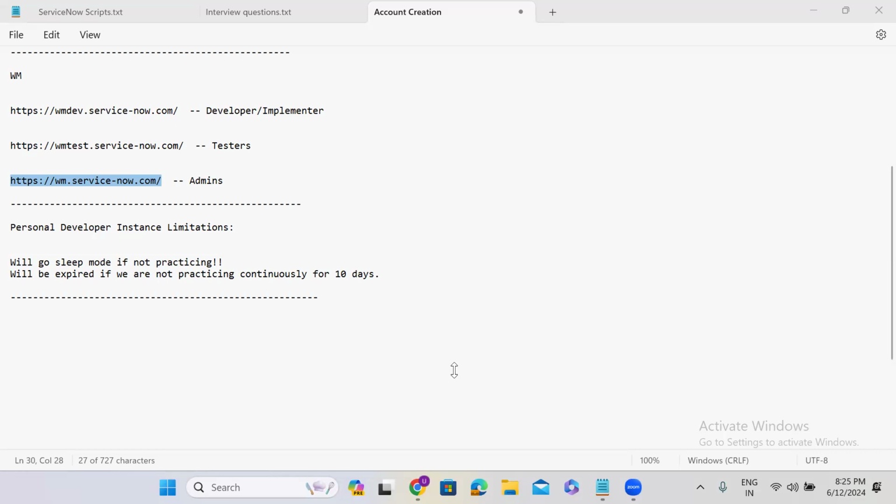Okay. So the task for today is, guys, I would request everyone to create the ServiceNow account and get the personal developer instance. Get familiar with the personal developer instance. That is the task for today.